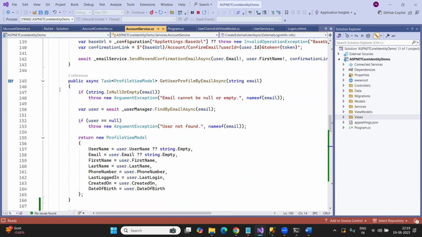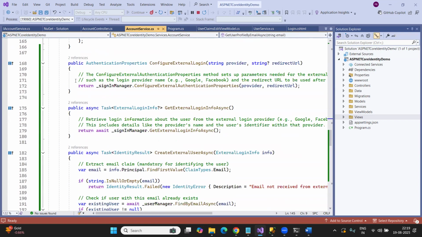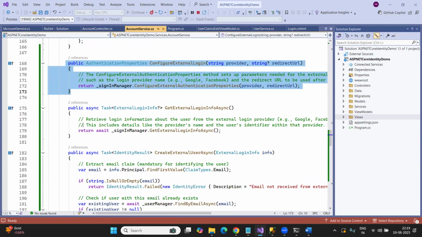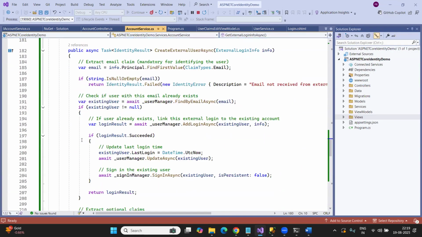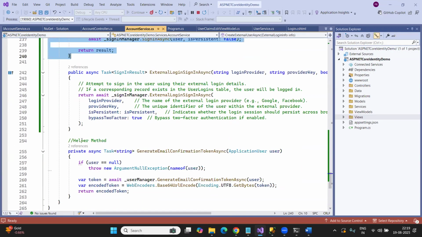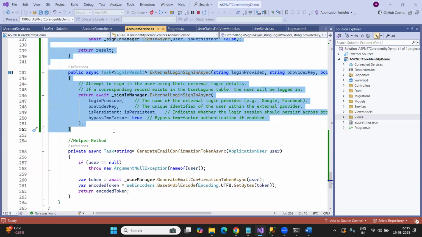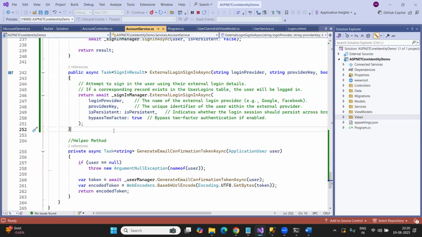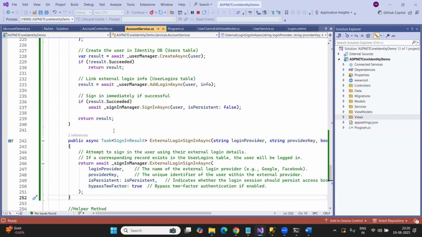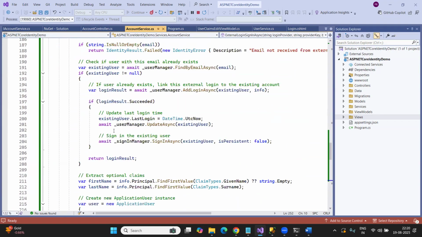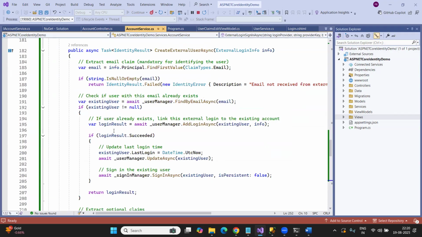These four methods we created here, for example, the configure external authentication and get external authentication methods, and this method and this method. Did we specify any hard-coded provider information? No. So these methods are generic. Generic means they are going to work with any kind of external authentication.